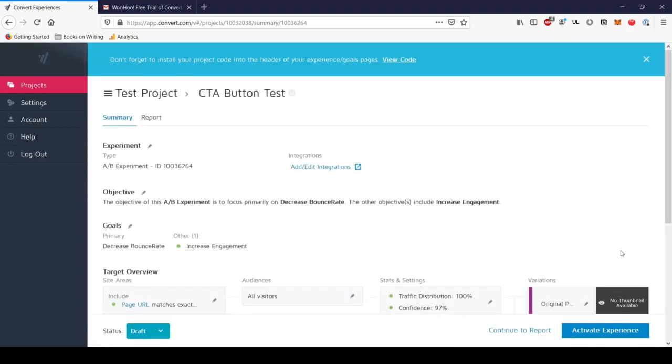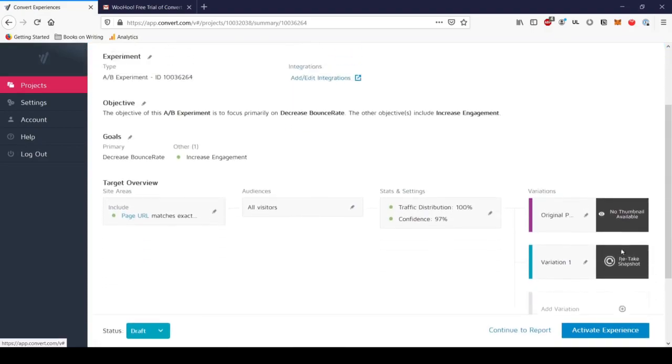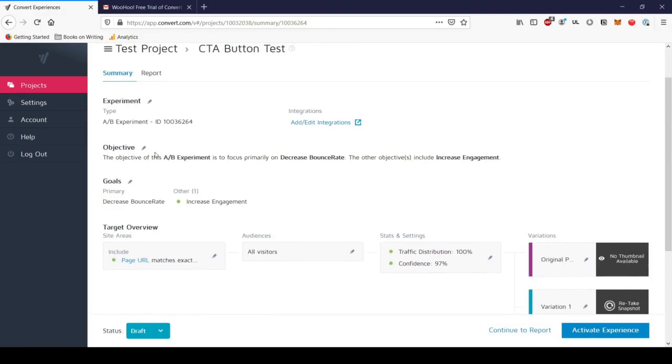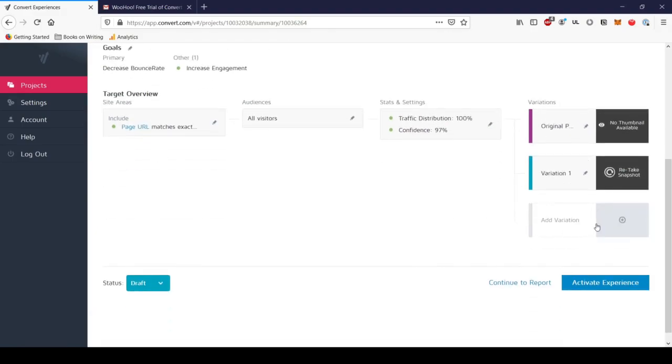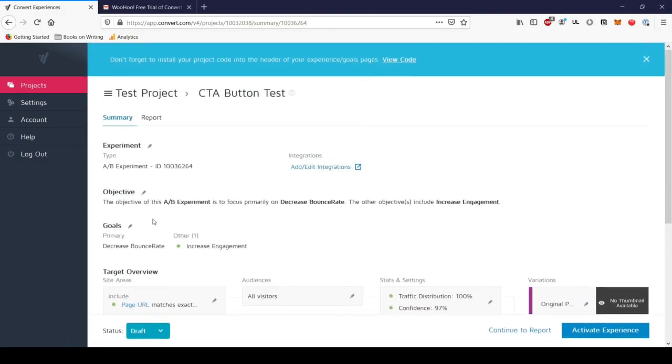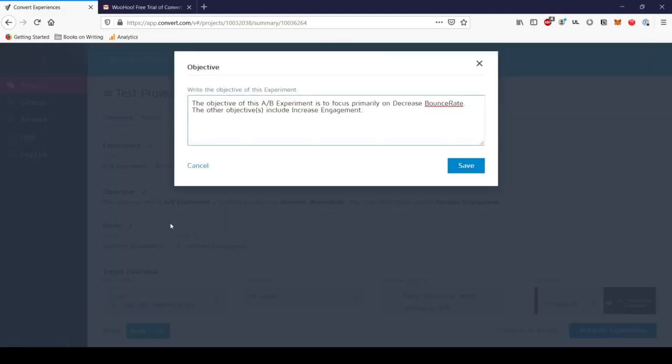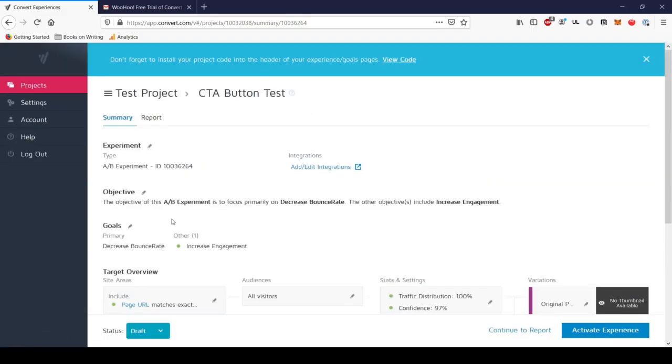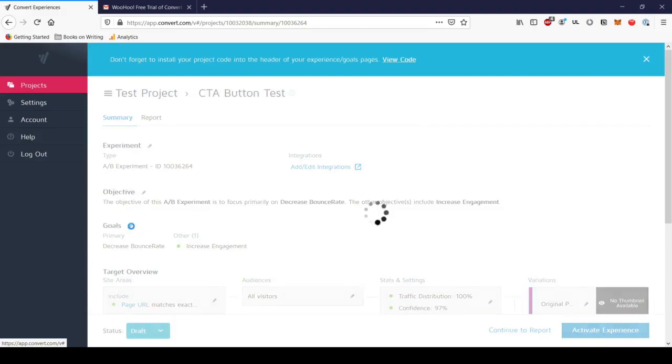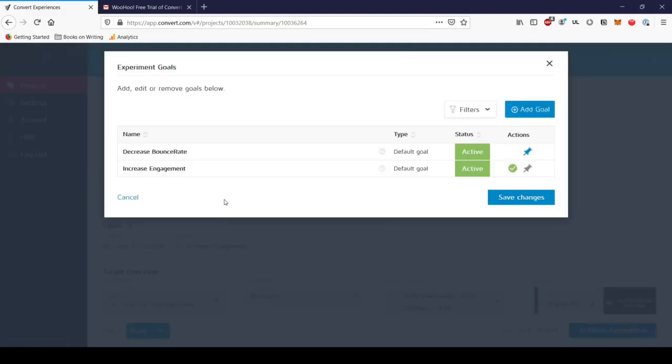So we're dropped off on the summary page where I see you can edit some of the settings such as objective, goals, and add more variations. So let's just explore this a bit. Objective seems to be just the description of your objective. And the goal, I actually did want to change the goal. I did not want it to be decreased bounce rate. But the point of this experiment is to actually test how many people go to the pricing page from my homepage. So let's see how we can add that goal.